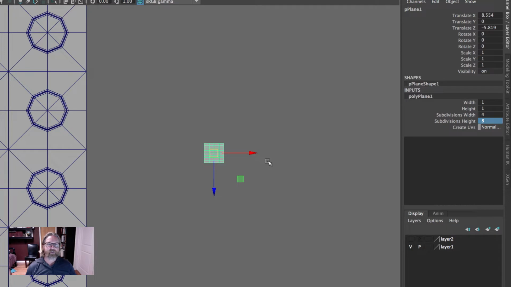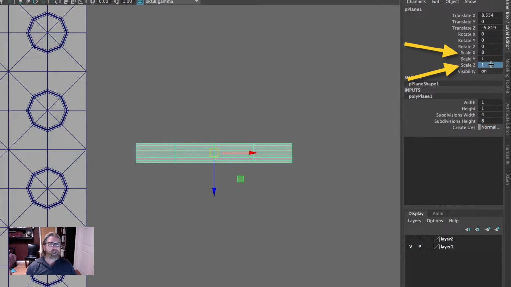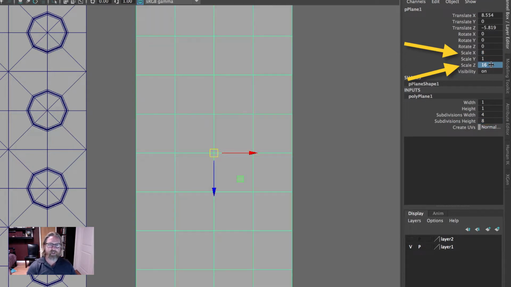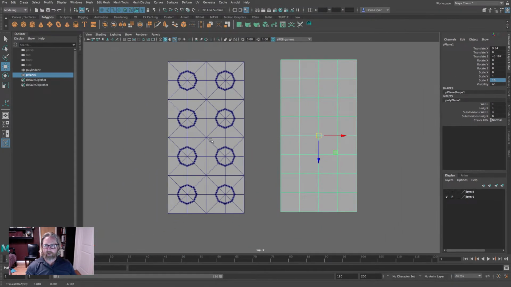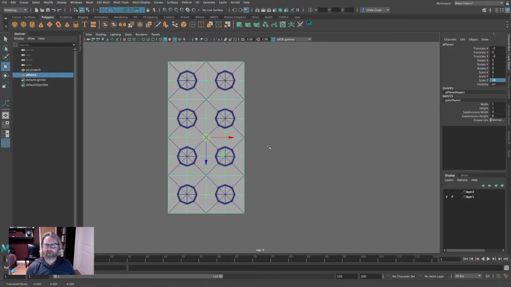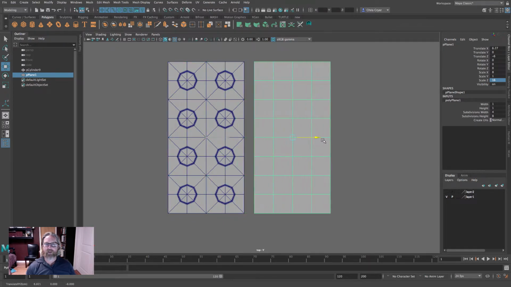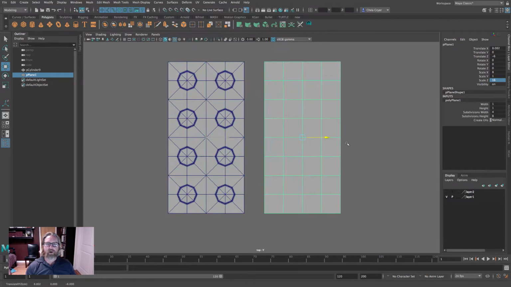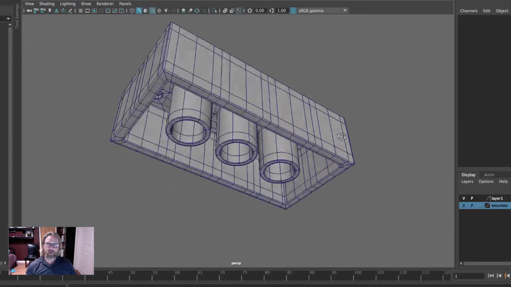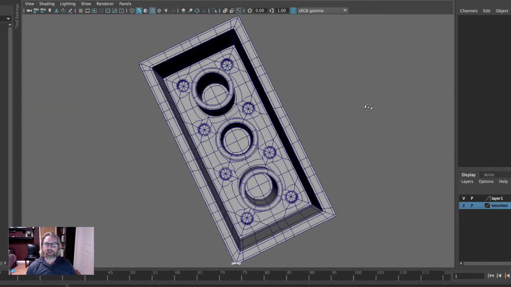Now we need to match the size. So we'll come to scale X, and this is going to be 8, and the scale Z is going to be 16. And so now we've got a plane that is exactly the same size. And if I move that over there and sit it right on top, you can see it's exactly the same size in both directions.